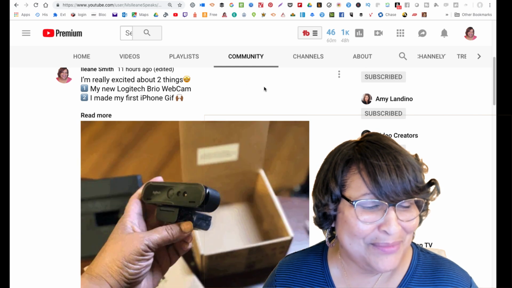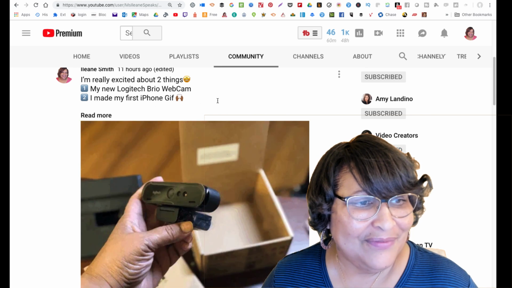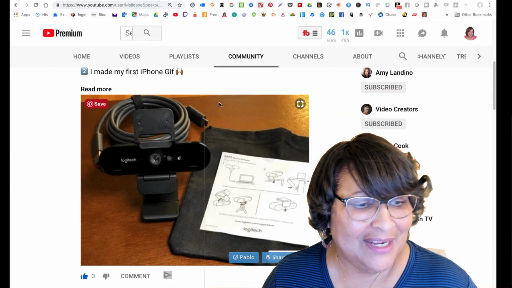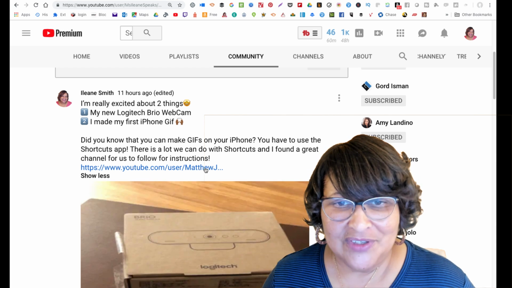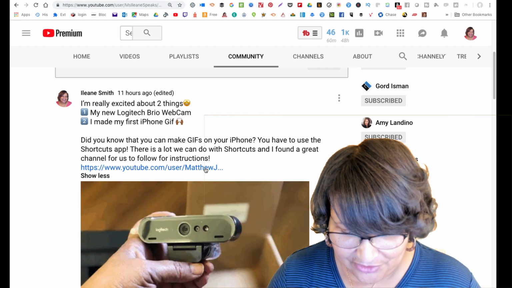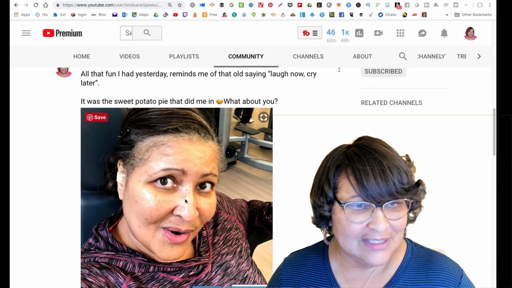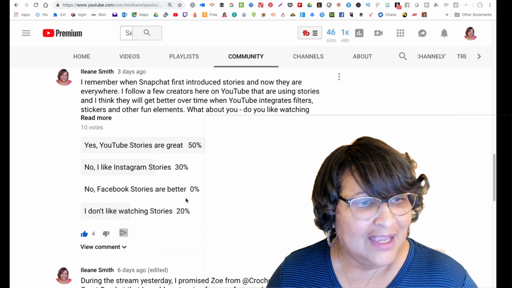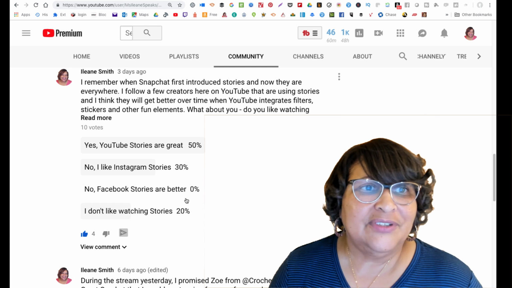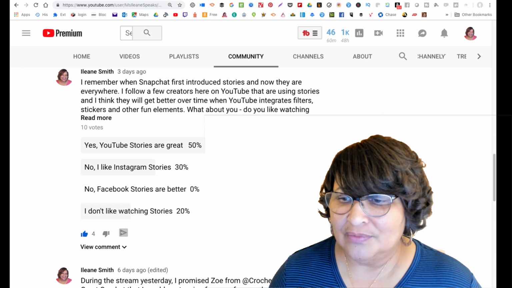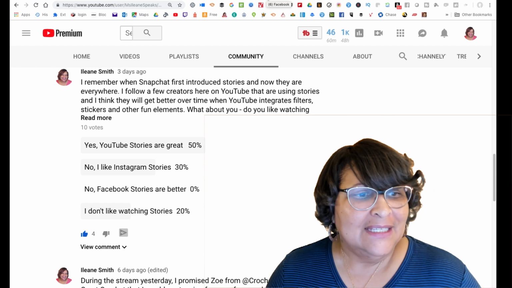I was going to say I posted it somewhere else, but this is where I posted it. I made a GIF on my iPhone for the first time, and I shared a link to how I did that, because you have to use the new feature of iOS called Shortcuts. You have to create a shortcut in order to create a GIF on your phone.